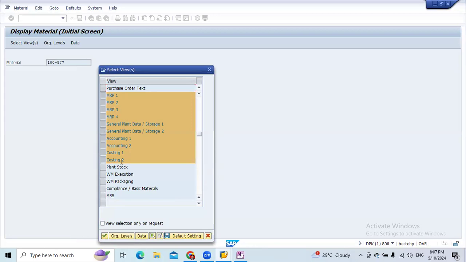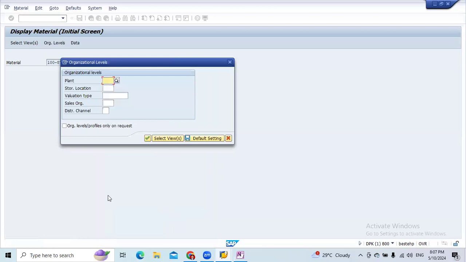Okay, now I have selected the views and made it the default setting. Now I will click continue. Okay, in the next pop-up screen, the system is asking you to enter the plant, for which plant you want to see the material that you have entered. Because we have selected the MRP1, MRP2, MRP3 views, those views are plant specific. That's what the system wants to know, for which plant you want to see this information.